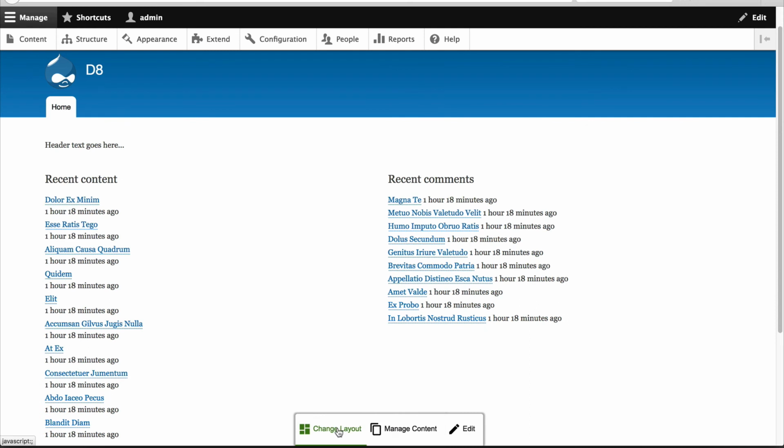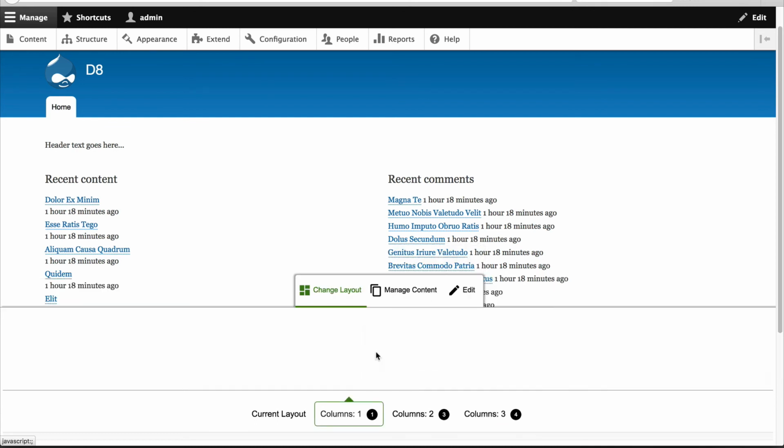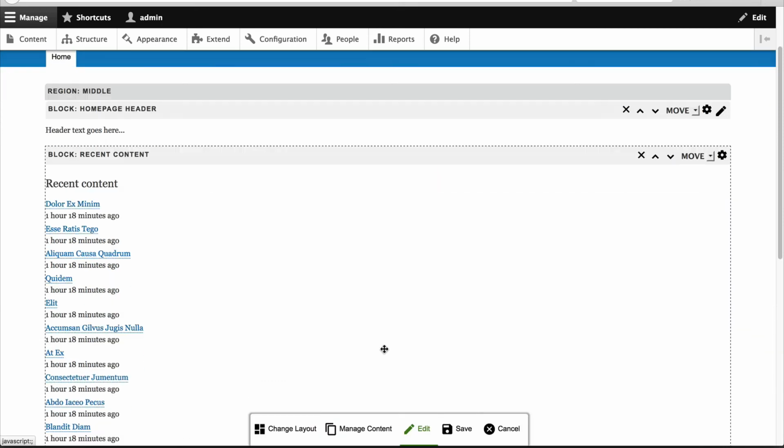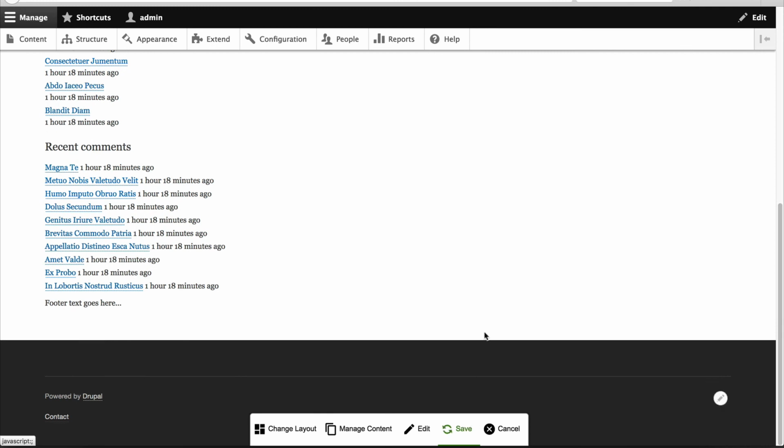And then the next option is to change a layout. So from here, you can select your different layout categories. So if I was to select, say, one column, and then I was to select that, it'll add all the regions into the single column, and then we save it. And now we have changed the layout.